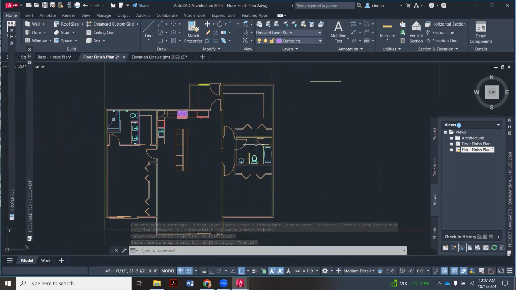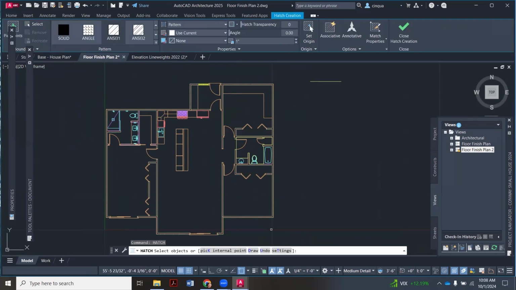All right, now to hatch, basically we just type in the word hatch, and then you've got to pay attention to what's happening in the command line down here. If we picked external points, it would get a little crazy on our screen. Mine is already defaulting to pick an object. So you're going to see down here, pick an object. I think it's S for select object. So you want to put that option in.